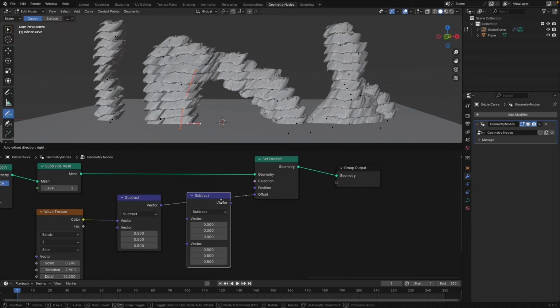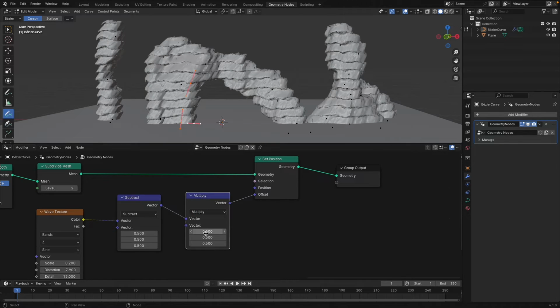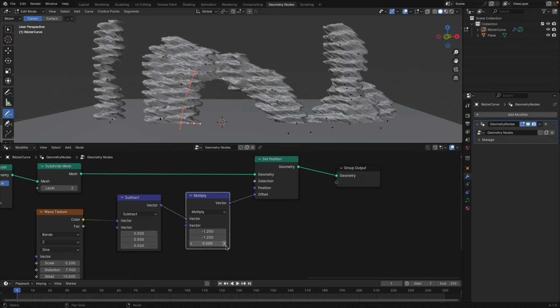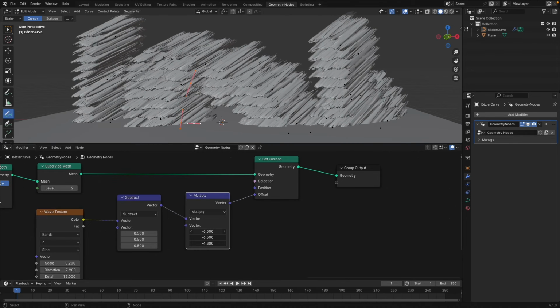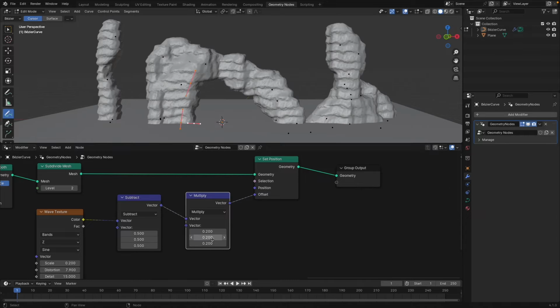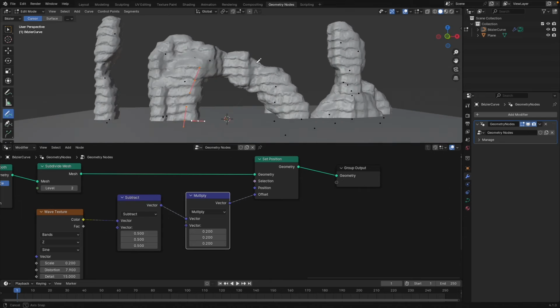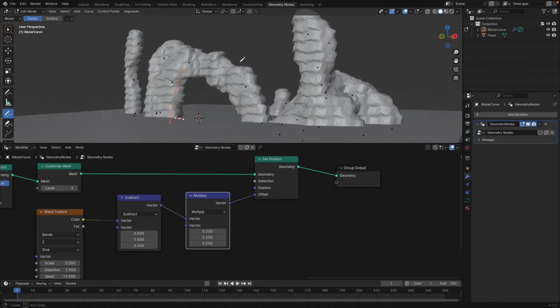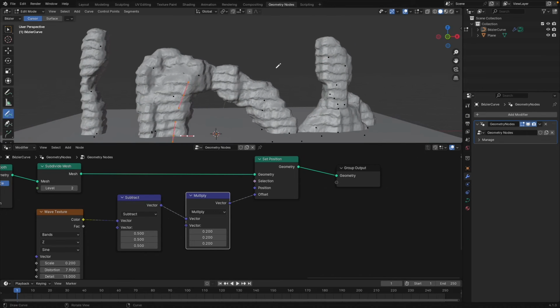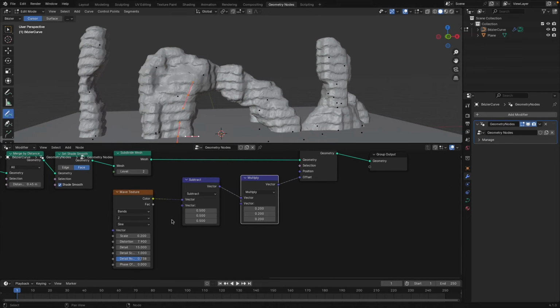Let's duplicate this vector math node and we'll set this one to multiply. And now we can use this as the factor amount of how much displacement we want on our object. So I can set this to maybe 0.2. And there you can see now that's looking way better as far as actually distorting it and making it look like a cliff shape that's layered with different rock shapes in there.